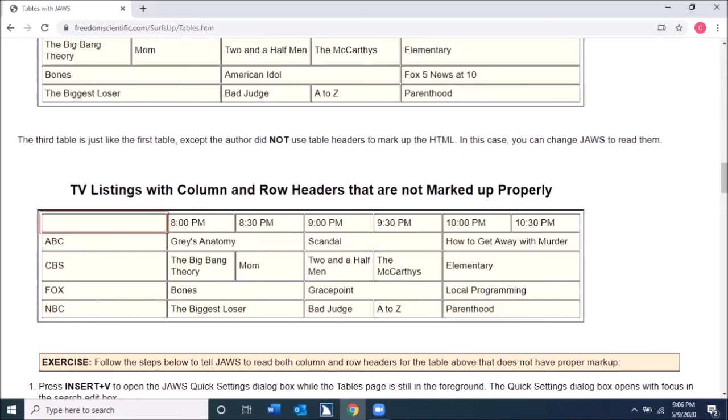Table with 7 columns and 5 rows. TV listings with column and row headers that are not marked up properly. A table that has the name of the network down the left side and the show times across the top. This table is not marked up with table header data. This is table 3, column 1, row 1, blank. Okay, so let's do Insert V and see if I can configure my settings any differently to make it talk correctly.